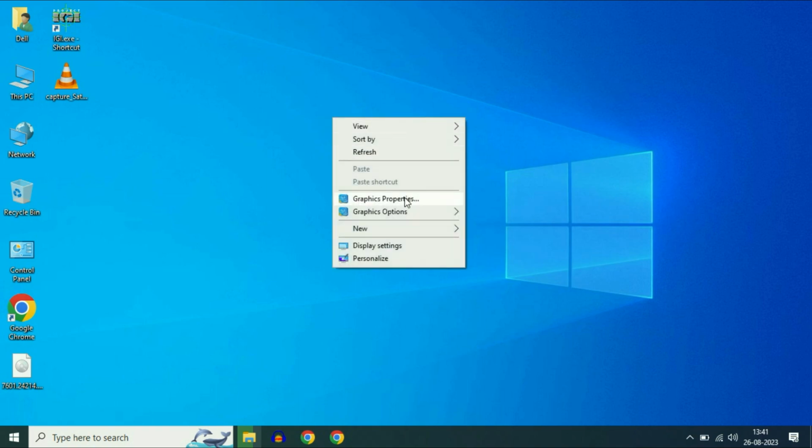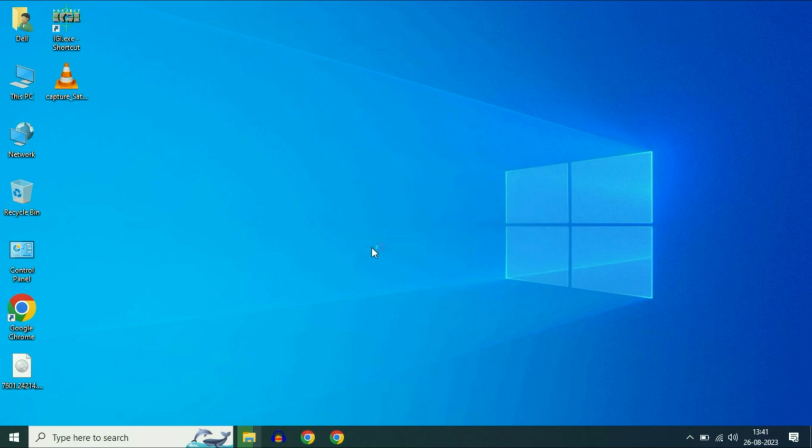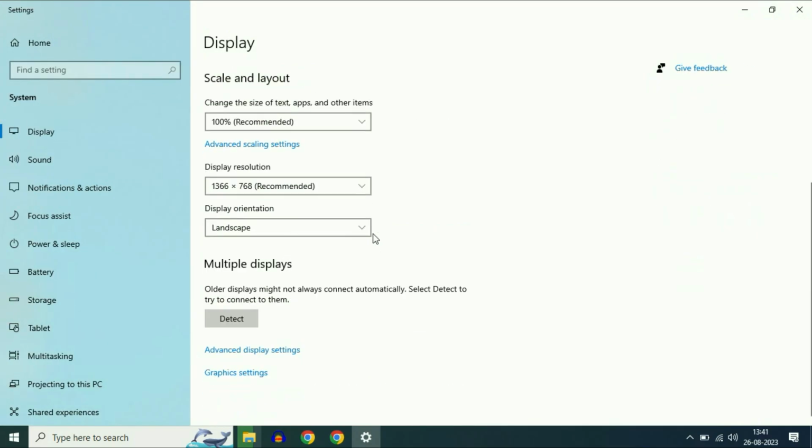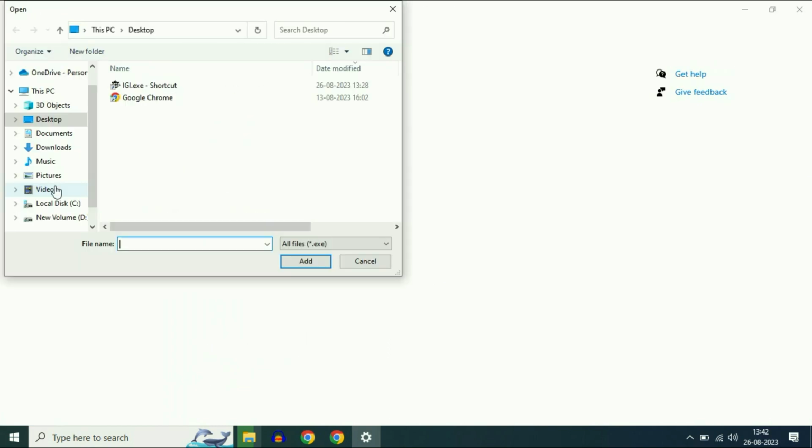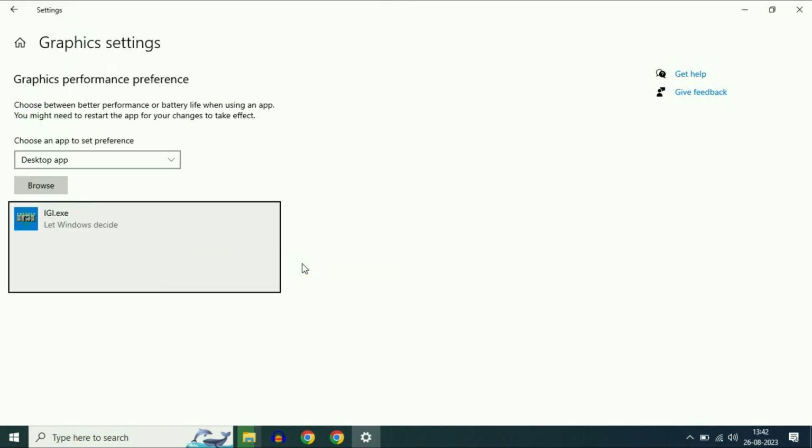First, right click on your desktop, then click on this display settings. Now scroll down and click on this graphics settings. Now click on browse and select your game shortcut. So this is the game I have, IGI. Select the game shortcut, then click on add.